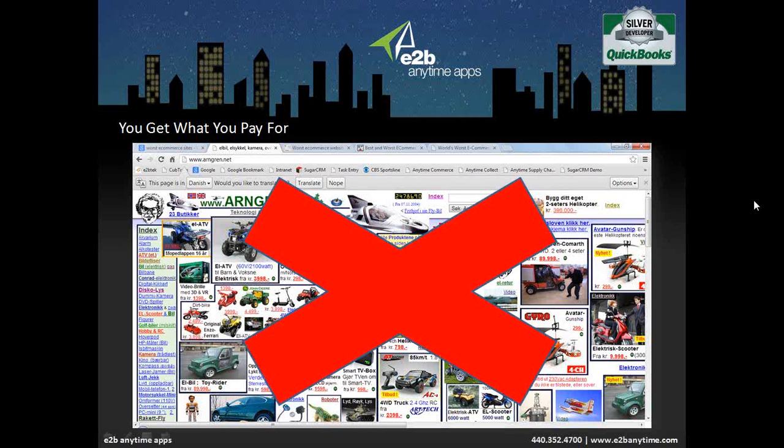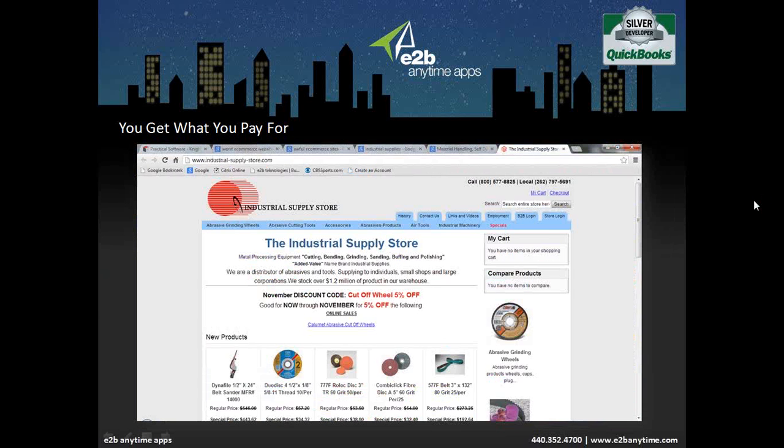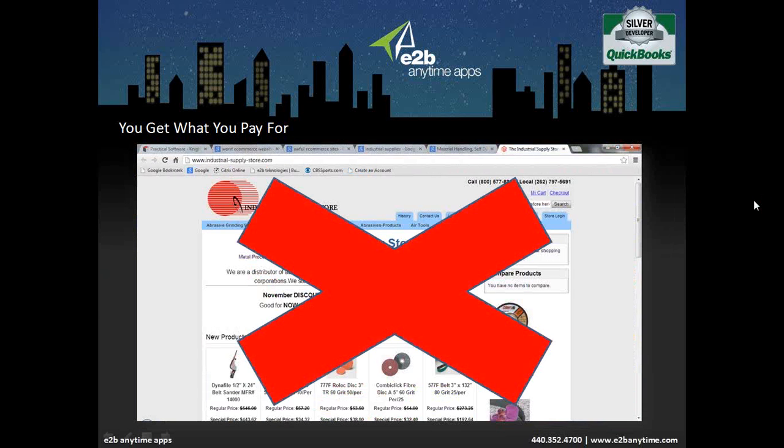You don't want to set up an e-commerce site that looks like this. This is a little rough, and you do get what you pay for. Here's another one. This one's a B2B site, industrial supply store. It looks a little better, but it still doesn't look professional, so you probably don't want to do this either.